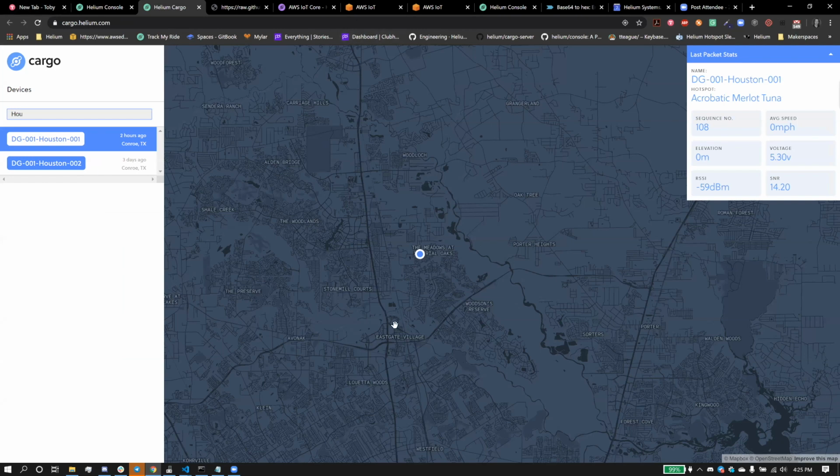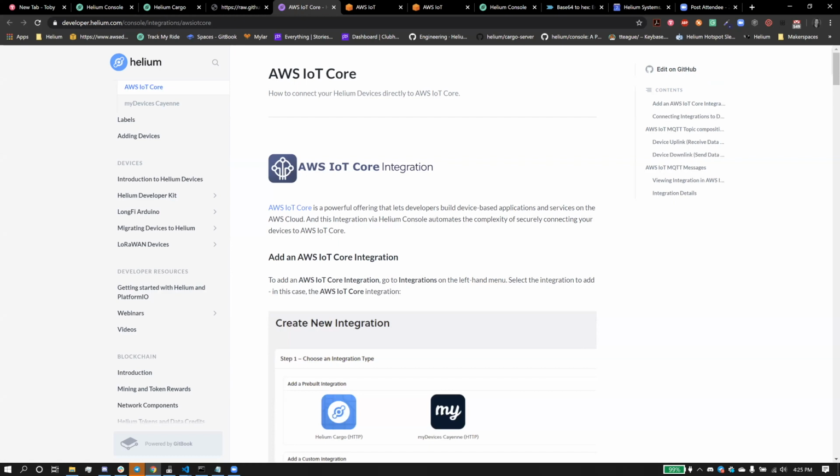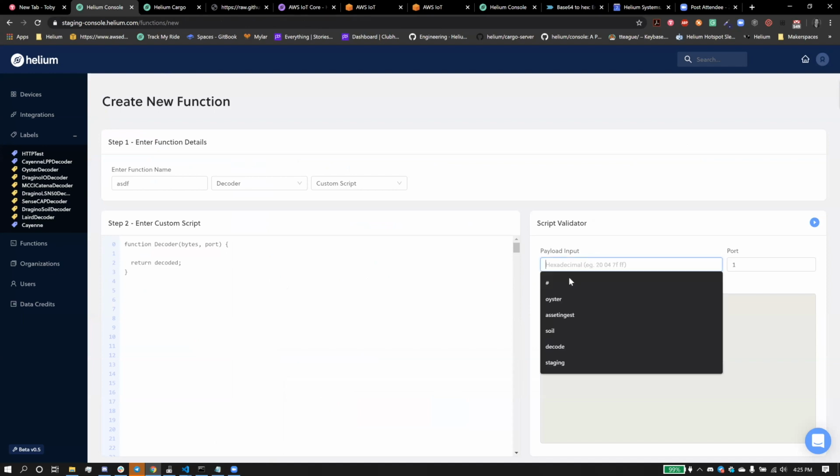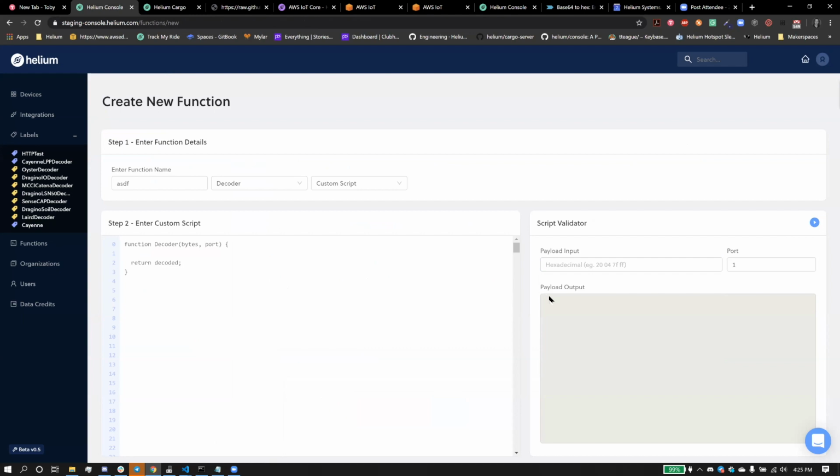What that allows you to do is just copy the decoder out of the repo, paste it into the Helium console, and paste that into our custom script window here. And then what that allows us to do is enter payloads and test those against the custom script, right? And then get the parsed payload output, which is parsed by fields, right?